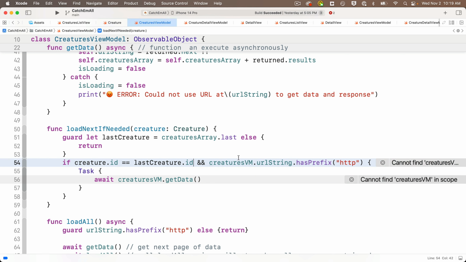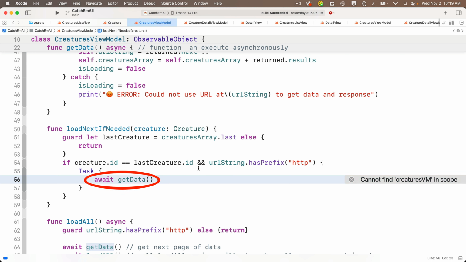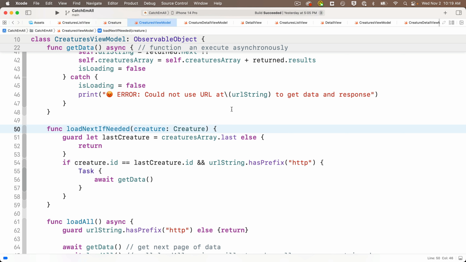And I can delete the creaturesVM dot that's in front of urlString. Again, I don't need it because I'm already inside of creaturesViewModel. And I'll do the same thing with the call to getData. We no longer want to have the creaturesVM dot out in front. And it's also important to remember, although Xcode would remind us if I forgot this, since we're writing a function that calls an async function with an await keyword, we want to add the async keyword just before the opening curly of the function.